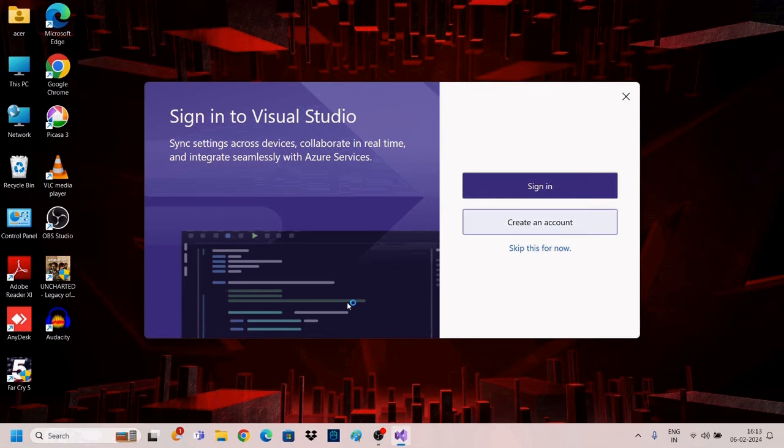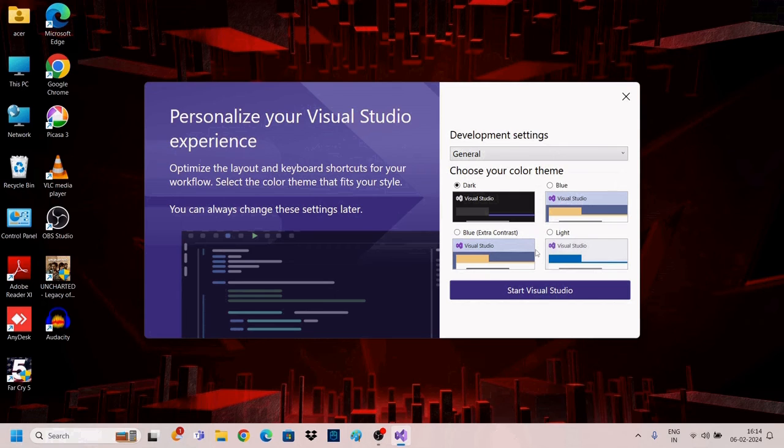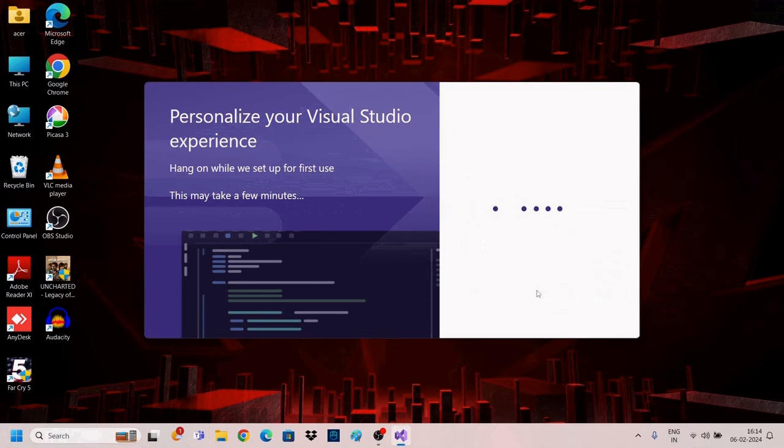See, we can skip this for now. No need to sign in. Select the theme. I am selecting light. You can select as per your like or need. Start Visual Studio.